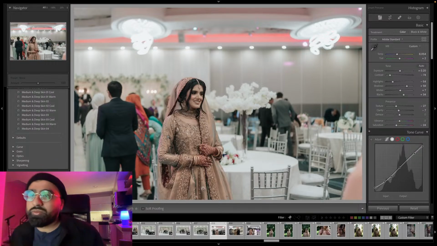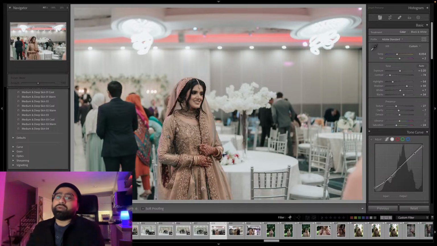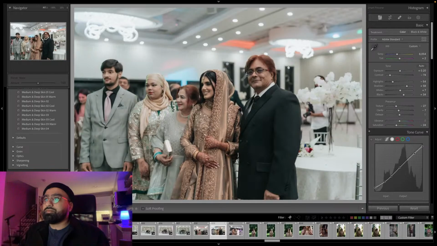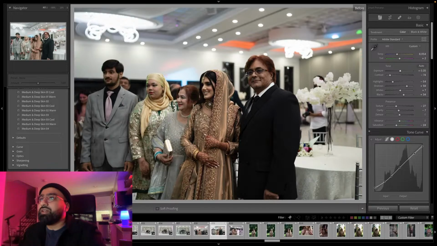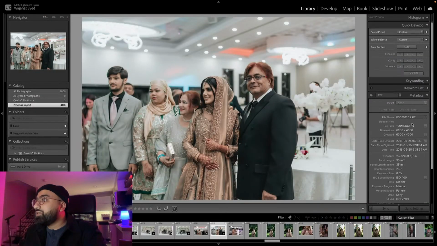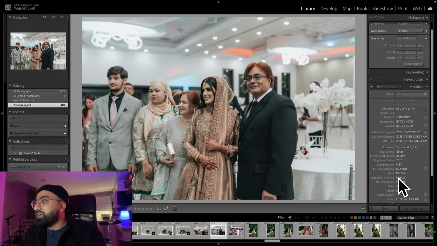Even if the wedding hall is bright, it's probably not going to be bright enough where you can make the aperture at least 3.5 so everyone is in focus. I wasn't here for this event, but a way to check if someone used flash or not is you go to your library, you go into your metadata. Over here it says the flash did fire. I don't know if you can see, it says right here.